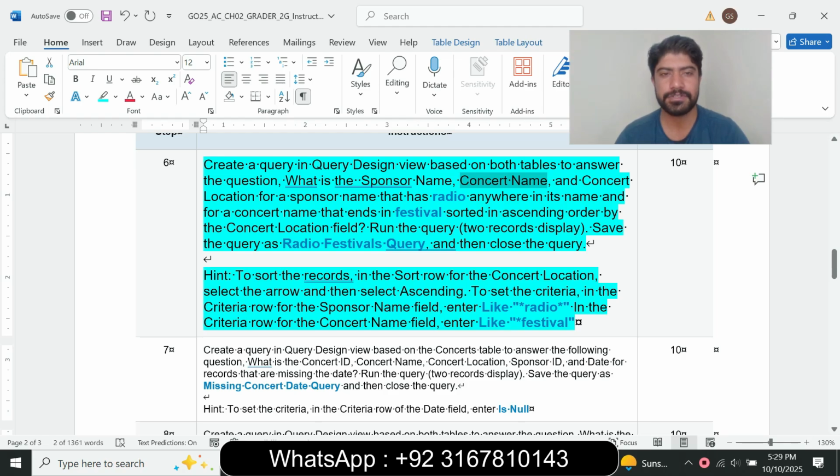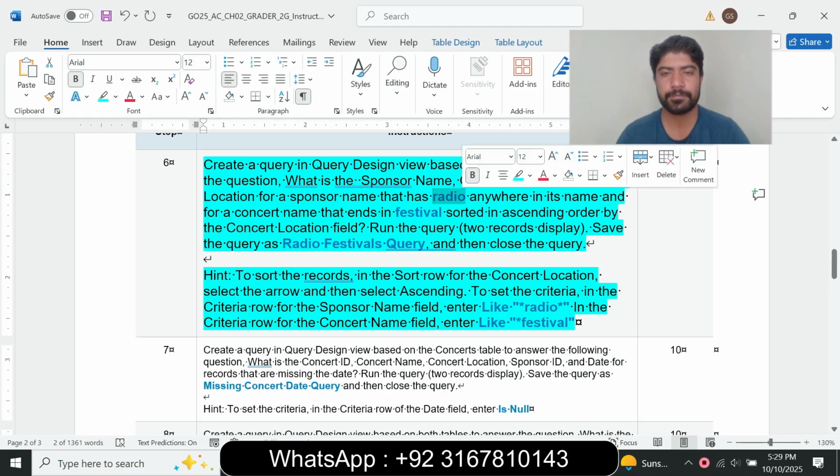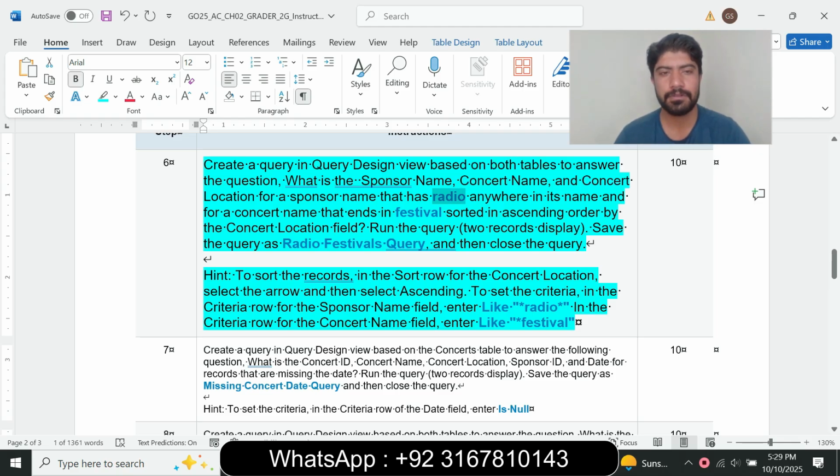So for concern location, the sponsor name is Radio Anywhere, and the concern name is the festival, sorted in ascending order by the concern location field. Run the query, save the query as Radio Festival Query, and then close the query.